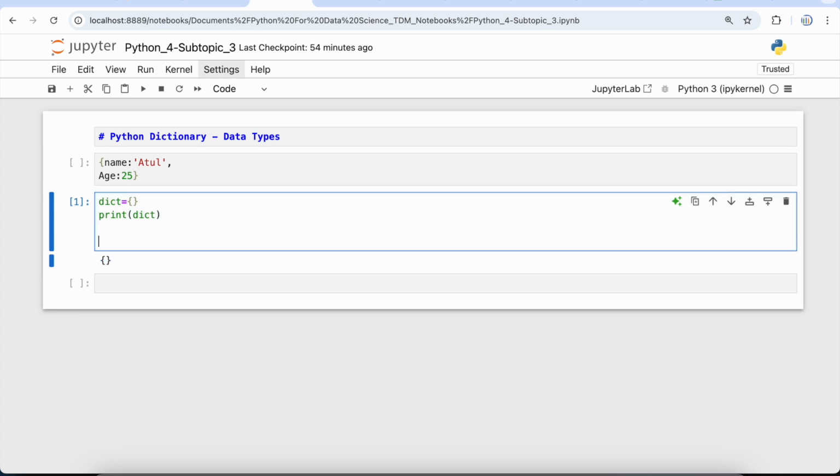Now let's say you have to create a dictionary where you need to save your employee details. So I'm going to create an employee dictionary where the first key would be name. Let me add the curly braces, then this name. So this is my key, and the value is Atul. Then I'm going to separate it by a comma.